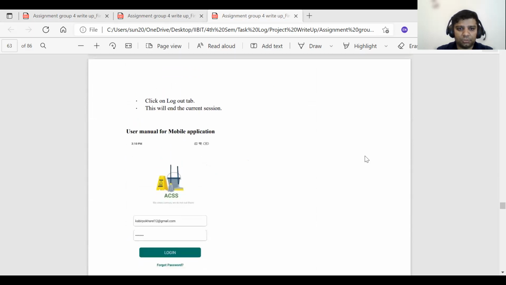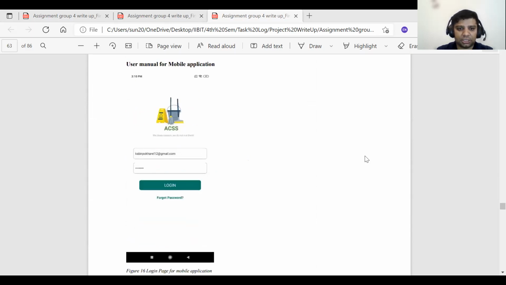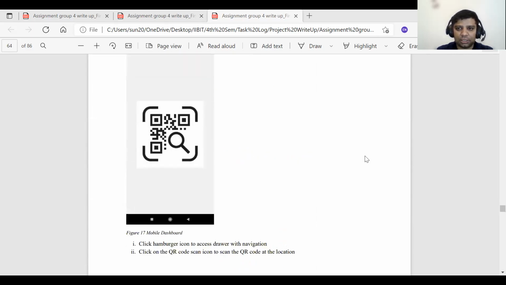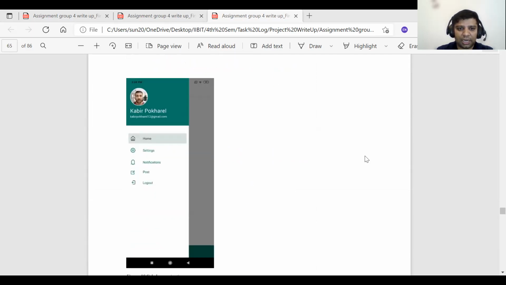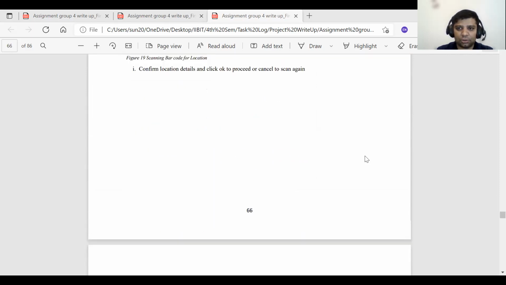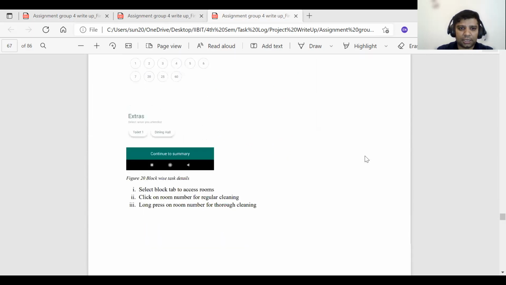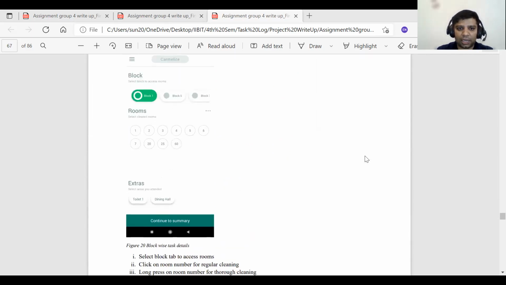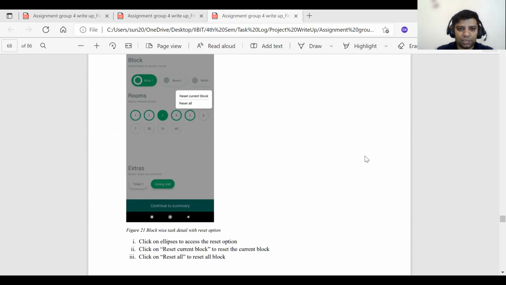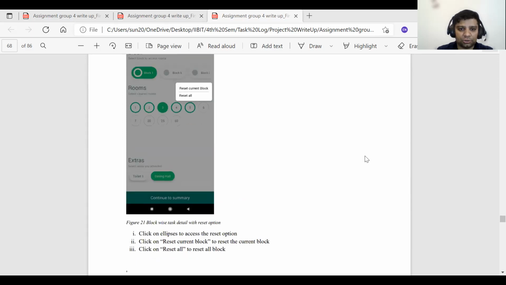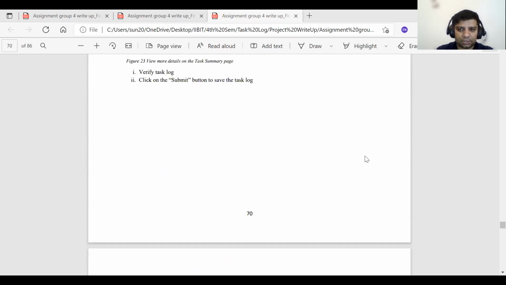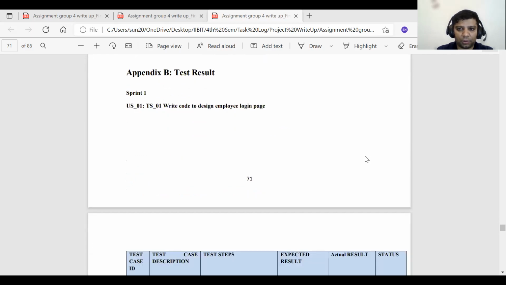Now, from here, the mobile app user manual has started. Here, this is the first login screen in our mobile app. After that, the QR code scanning will be carried out. On the basis of that, the user can log into the home dashboard of the mobile app. Then he or she can scan the QR code of that particular area, and choose the block, the rooms and extras done that day. Then he or she can reset or continue the task, view the summary, and finally submit the task. So this is all about the user manual of the web app and mobile app.